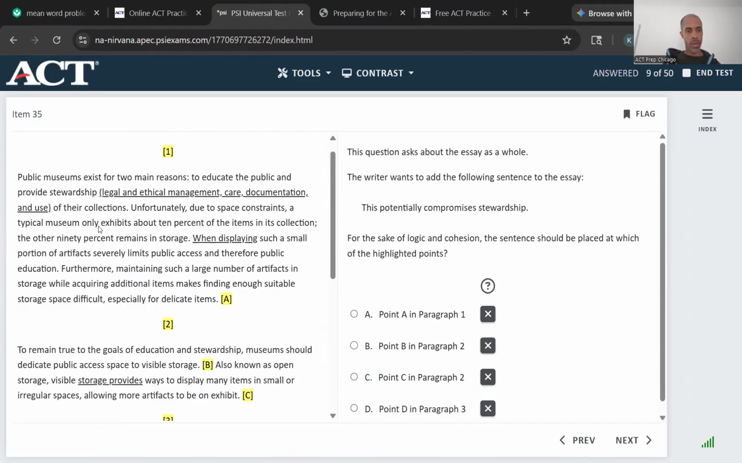Due to space constraints, the typical museum only exhibits about 10% of the items in the collection, and 90% remain in storage, displaying such a small portion, limited access and private. Furthermore, maintaining a large number of artifacts in storage while acquiring additional items makes finding enough suitable storage space difficult, especially for delicate items. This potentially compromises stewardship, which is legal and ethical management, care, documentation. Yeah, it could compromise stewardship, because stewardship is legal and ethical management, care, and documentation and use of the artifacts.